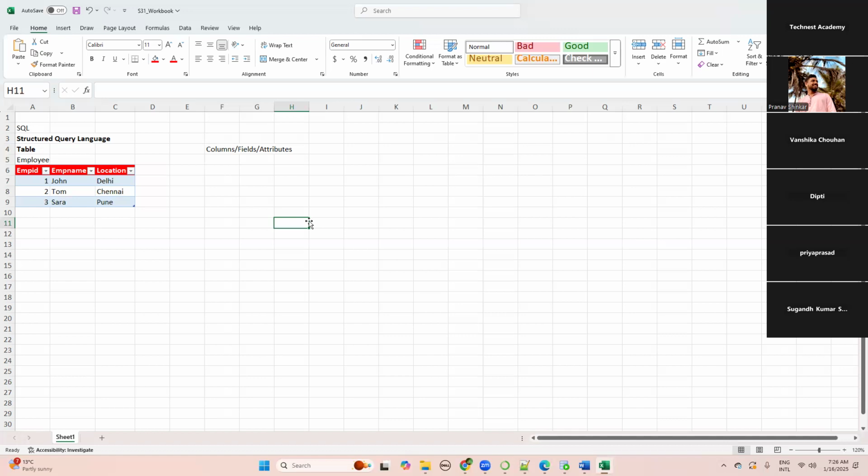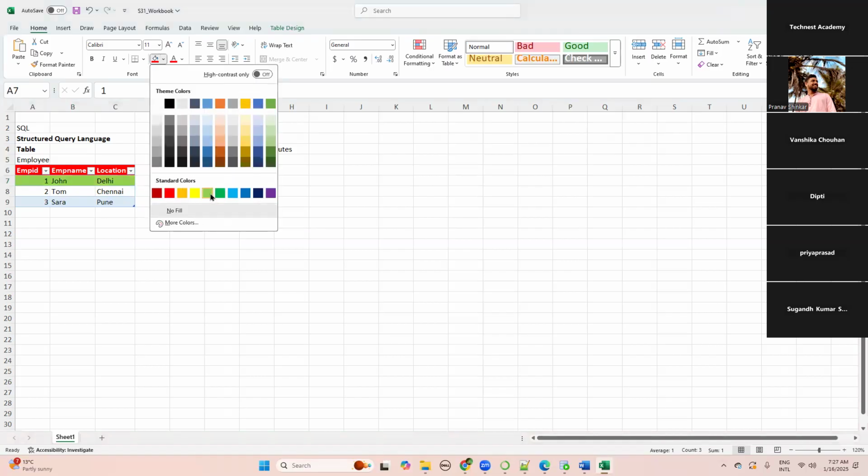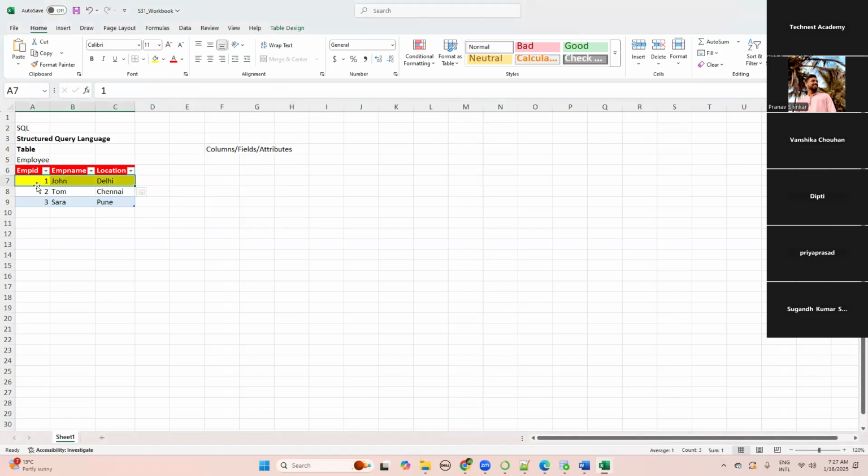Okay. Now, after columns, which are also known as fields, also known as attributes, we have this one: 1 John Delhi. So this is known as a record. This is one record. 2 Tom Chennai, this is another record. 3 Sara Pune, this is another record. Maybe I can have 4 Rajesh Hyderabad. This is another record. This is also known as a row. So record or row, they both are the same.